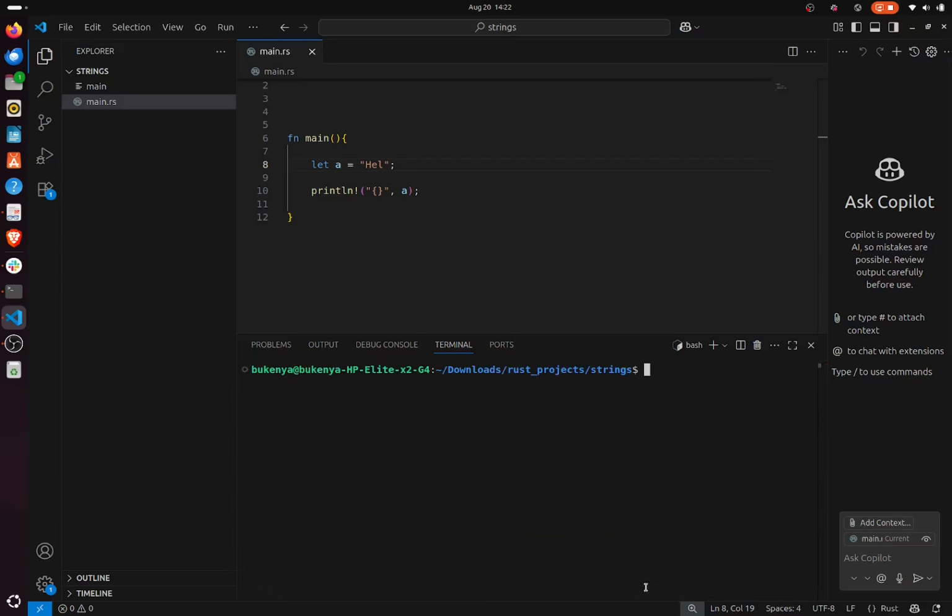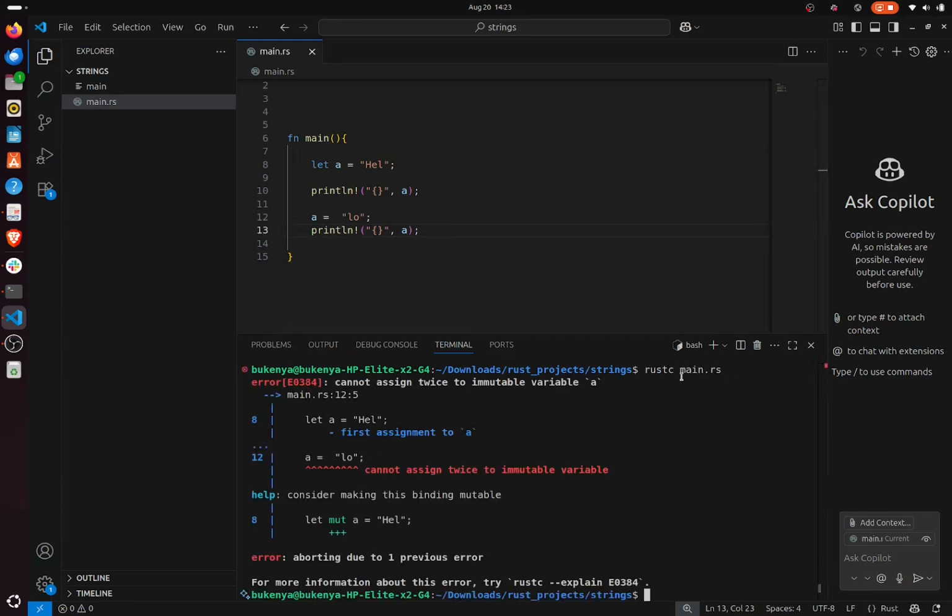So let's do something else here. What if we want to mutate this string A? Definitely you're going to get a problem there. So we declare the same variable A, and we're saying that we want to change A into LO. And then if we print again, okay, with the use of Copilot there, and try to do the same thing again, you expect a problem there. Yes, voila.